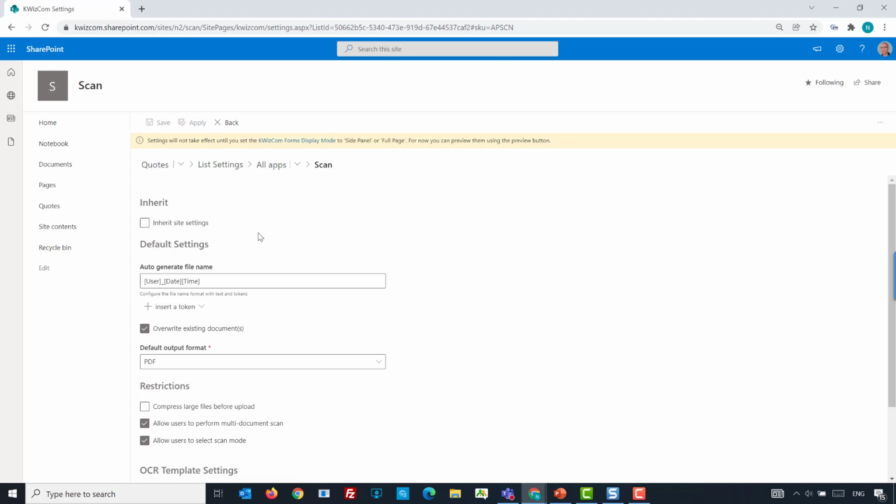So the first property that you see here is inherit site settings. And this means that you can actually inherit settings from the site level and also from the site collection level. So if you have several libraries all having exactly the same settings, no need to configure each one of them separately. You can configure these settings at the site level and simply inherit these settings in each of these libraries. And inherit is checked by default. I unchecked it in this case.